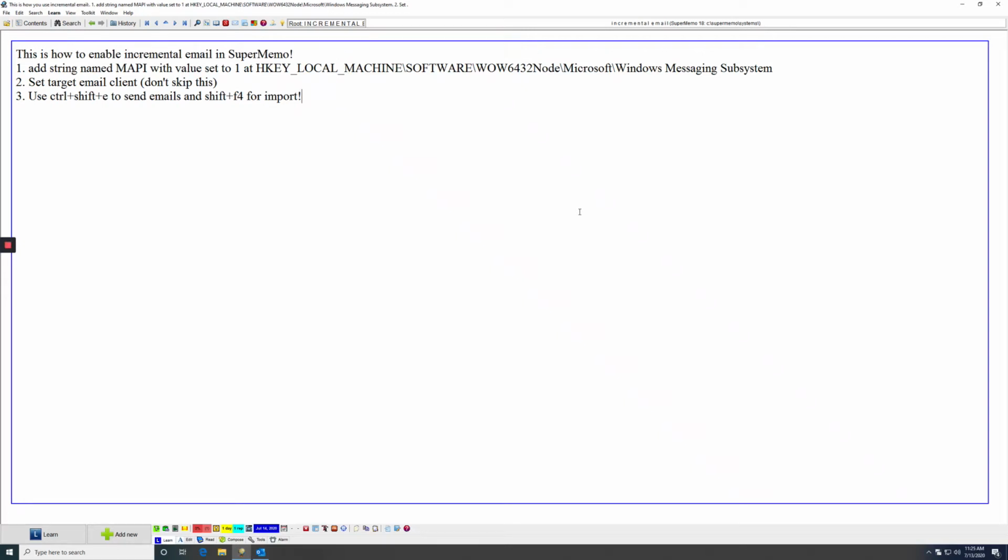This is going to be a moderately long video on how to do incremental email in SuperMemo. So to start, there are two halves to incremental email. There's importing email and there's sending email. It's not very hard to get the importing email part working if you have Outlook or any other full MAPI compliant application. The sending, though, is a lot more work. So this is mainly going to focus on how to get sending working right.